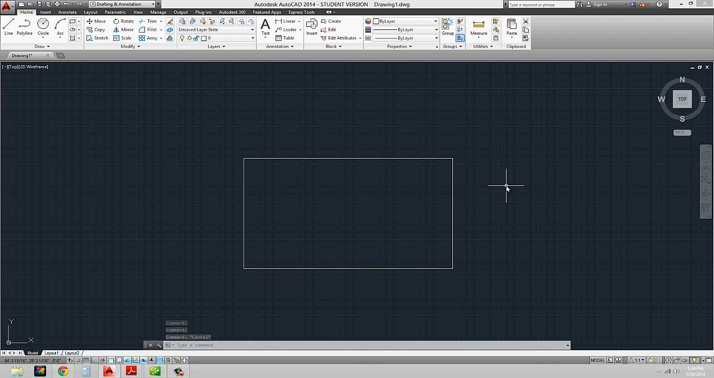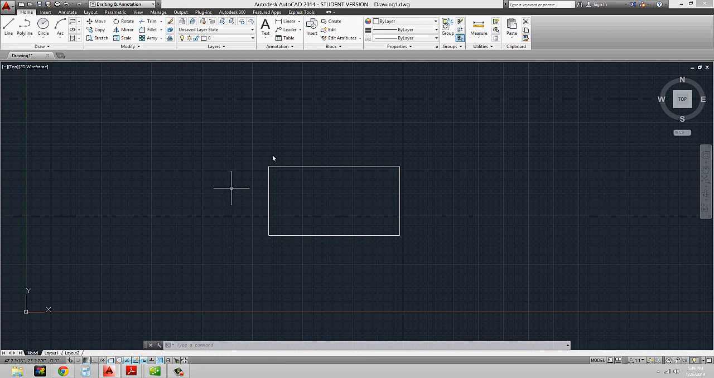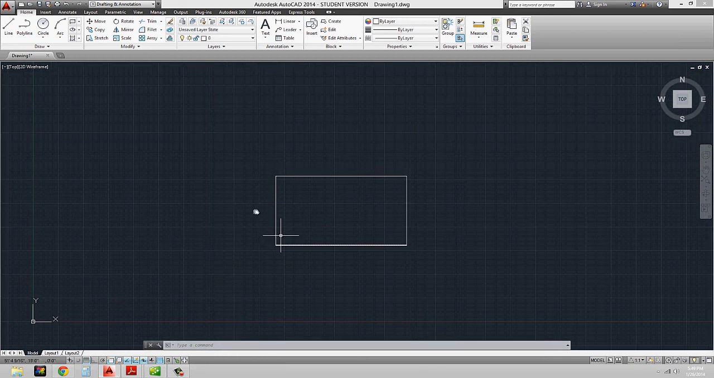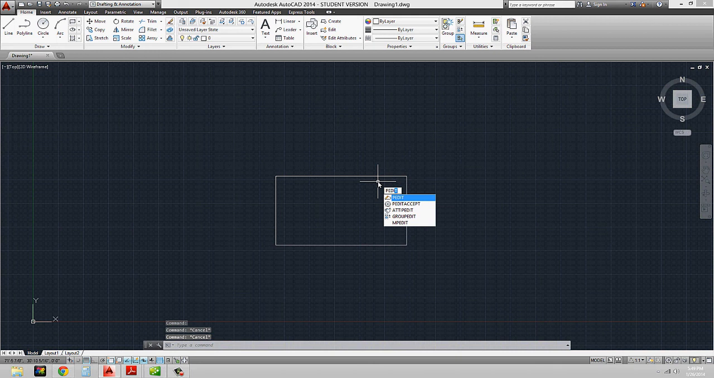Now there are times when I have a series of line segments, and say for example I want to offset this whole thing, but I don't want to offset it in line segments as I would have to do if it was exploded. So what I want to do is turn this back into a continuous polyline. So I'm going to type in PEDIT, which is P-edit. It also stands for polyline edit.